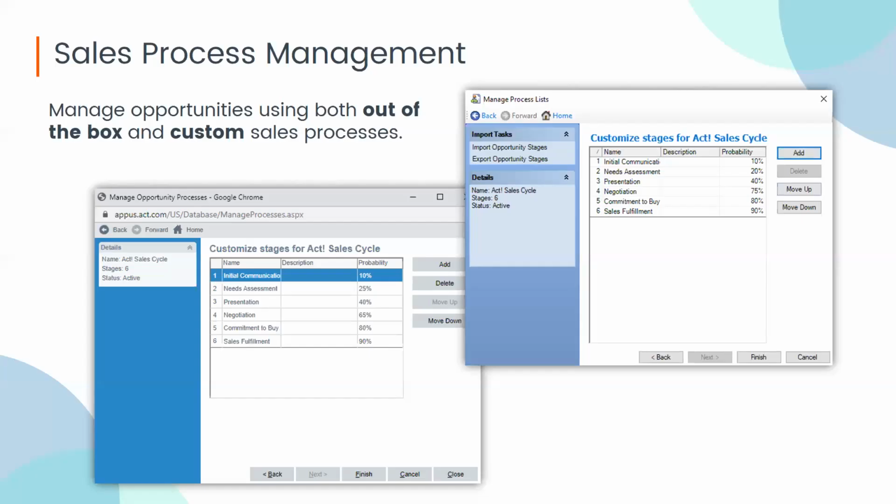So let's start by talking about the sales process inside of ACT. Now, ACT comes with several different processes that you can use out of the box, or you can create your own custom process.